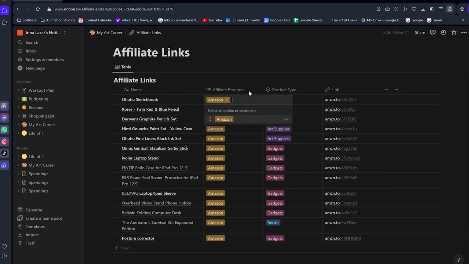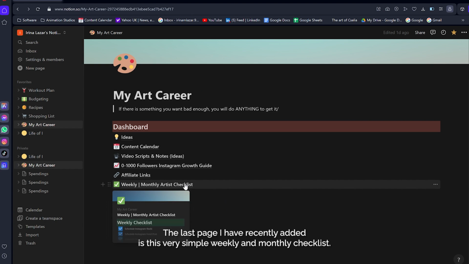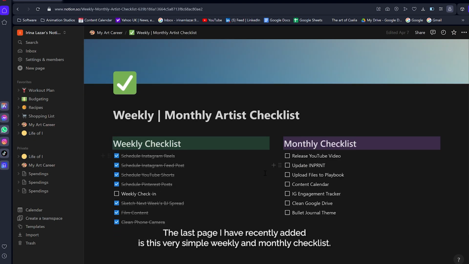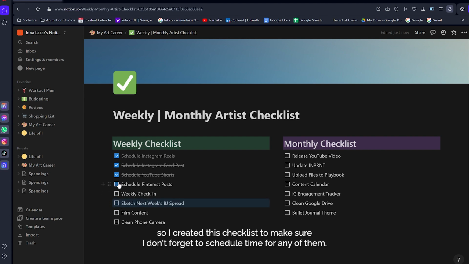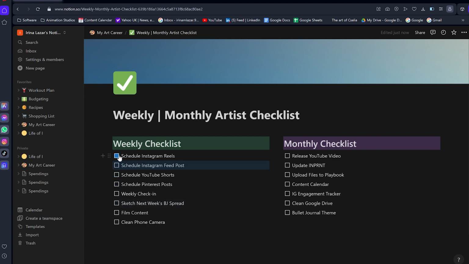The last page I have recently added is this very simple weekly and monthly checklist. As I mentioned before, I also use a bullet journal to organize my week, including my personal life events. Some tasks tend to repeat each week and month, so I created this checklist to make sure I don't forget to schedule time for any of them.